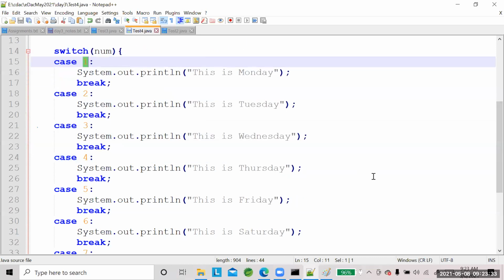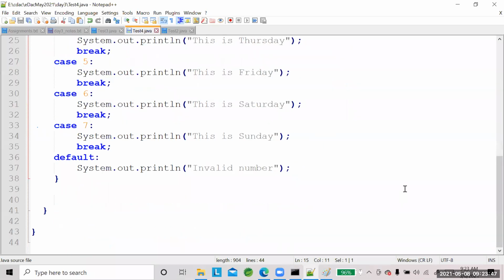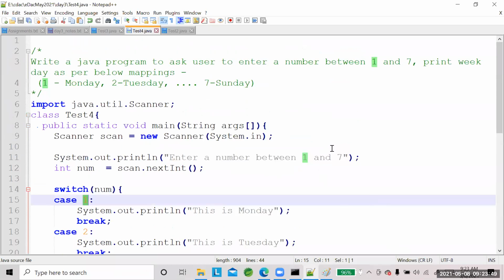There are use cases, there are problems which can be solved with the if else, and that can also be solved with the switch. But maybe there are cases where that can be solved only with if else, not with the switch. Okay, clear? Yeah. Okay, so let's move on.